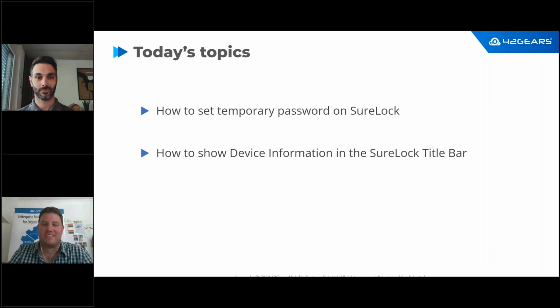So we're going to kick off the same as you would have seen last week, but with the temporary password option that I was going to share, and then Armaan's going to share more about some device information on the SureLock title bar. So let me jump out of this quickly and jump into my console.